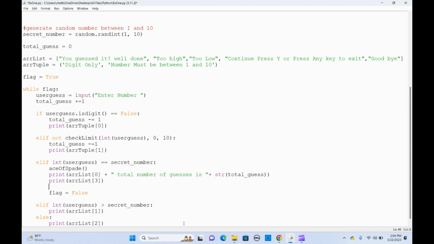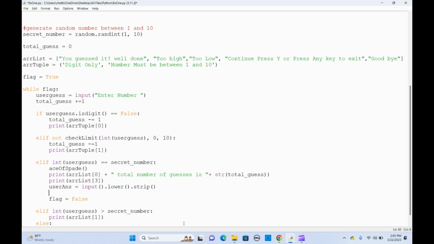So it says like continue, press Y or press any key to exit. So user input, user answer, ANS equals input, and then I'll change that string to lowercase, okay? And I will also trim all the white spaces, we use the strip function, right? We also have strip in Python to remove the white spaces there.